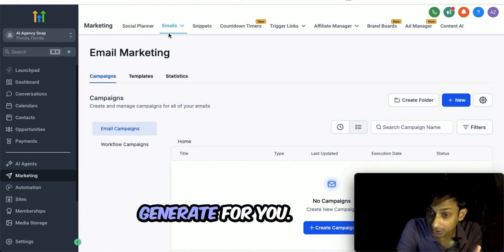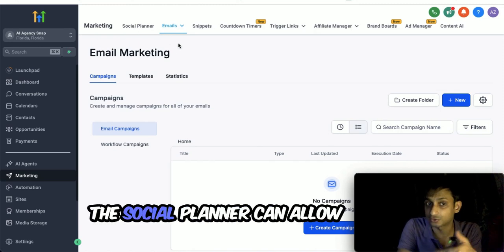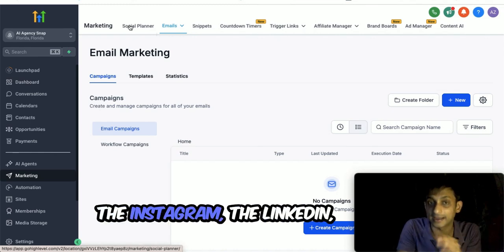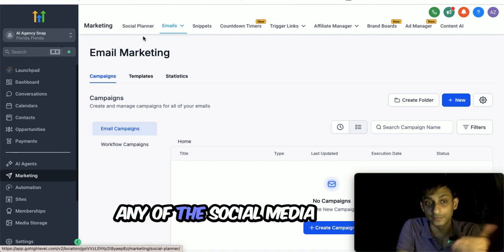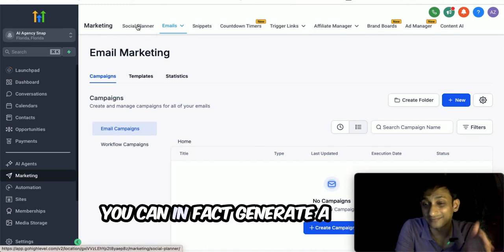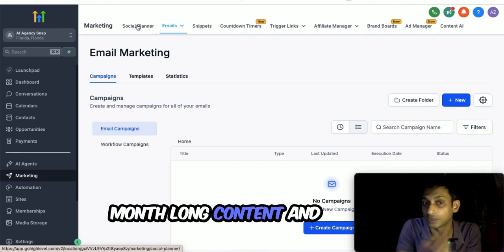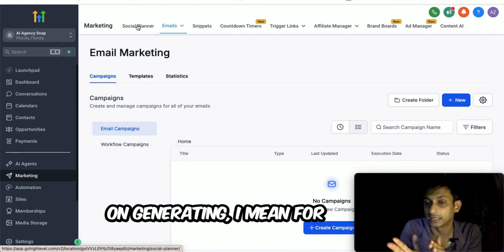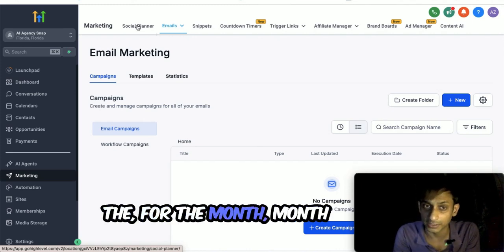The emails it can generate for you, the social planner, right? The social planner can allow you to post onto the social media, the Facebook, the Instagram, the LinkedIn, any of the social media that you're connecting. You can in fact generate a month long content and schedule it for the posting, and it can keep on generating for the month long.